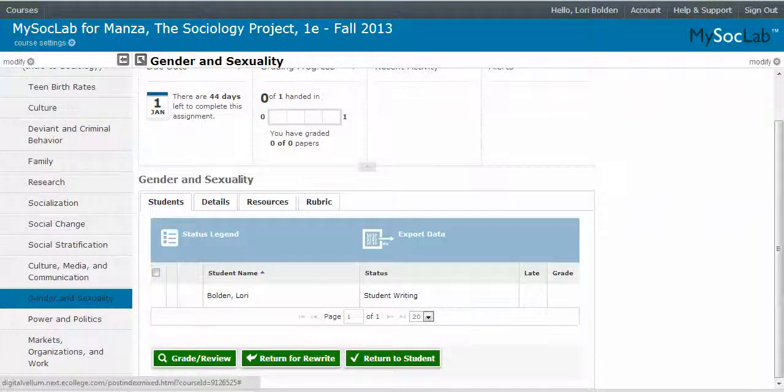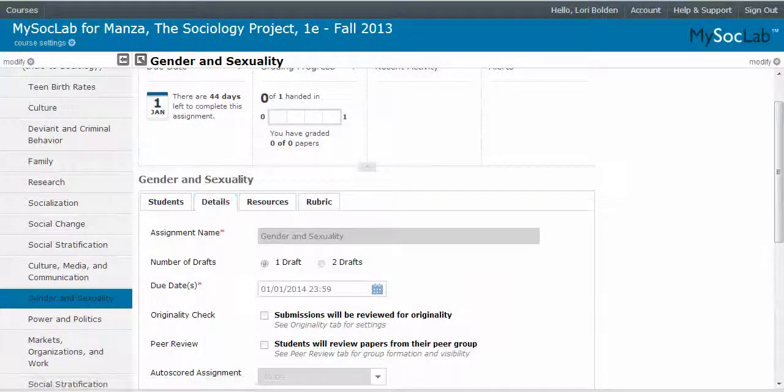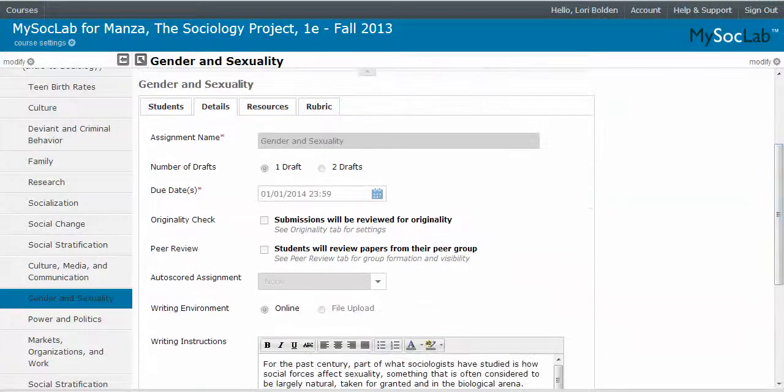So let's quickly look at the writing assignment. When we go into the assignment that we want to use, the first tab you're in, the Students tab, you'll see a list of all your students in the course. Then we can go to the Details page, and here you can edit things that you want to change.